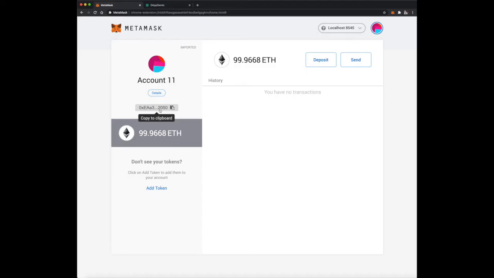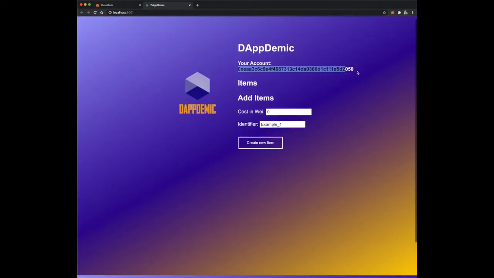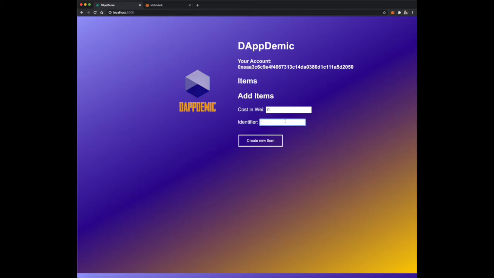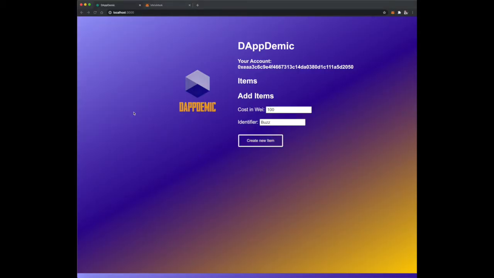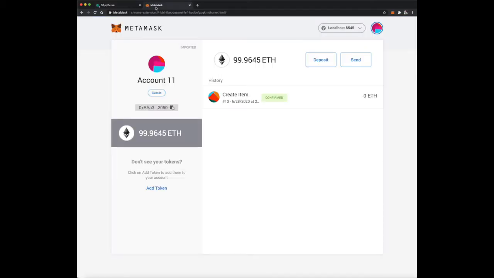This is the account that I'm going to be using, and to verify that, the account is directly displayed here. So let's create an item as Buzz from Toy Story, of course, and let's give an initial value of 100 wei. Let's create the item, and it tells me to send 100 wei to this address. This address is basically the address of the owner that we now have to pay. You can see that this has been confirmed.